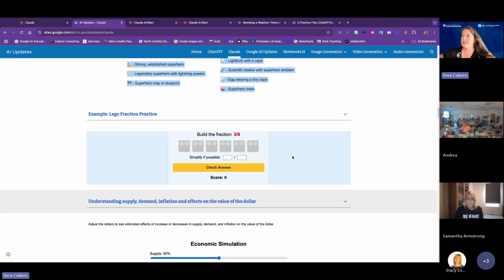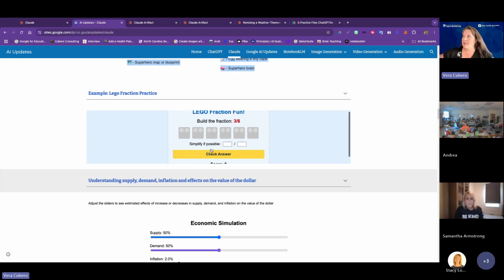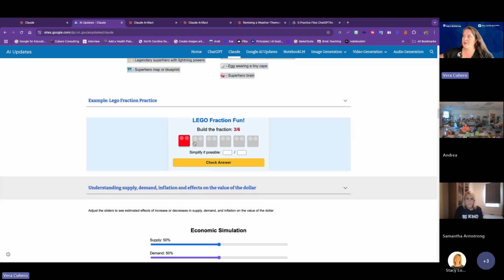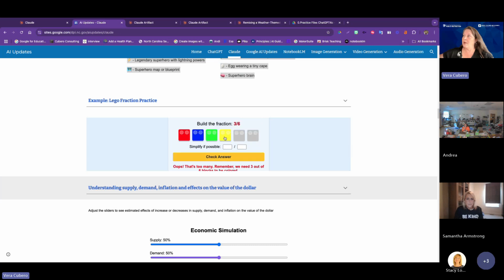This one is a Lego fraction practice one that I created. And as you can see, it's giving me a fraction here. And then it has these little Lego things. So I'm going to get that one wrong. And I'm going to check my answer. And it's going to tell me that I'm wrong. And then I'm going to go back and make it right. And then it's going to say simplify if possible. And so if I can simplify it, then I need to simplify it as well. And then I can check my answer.